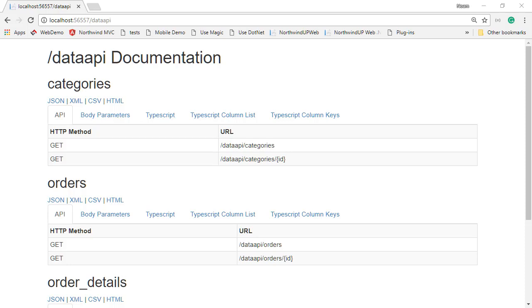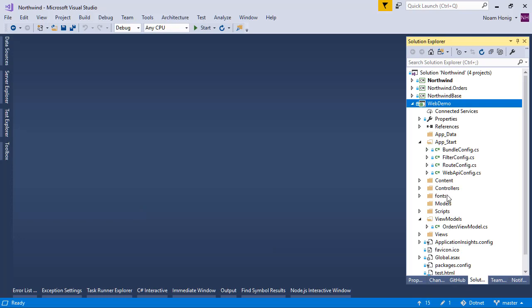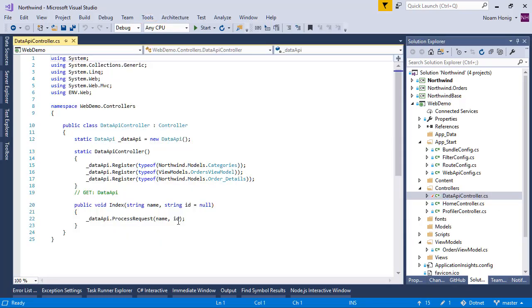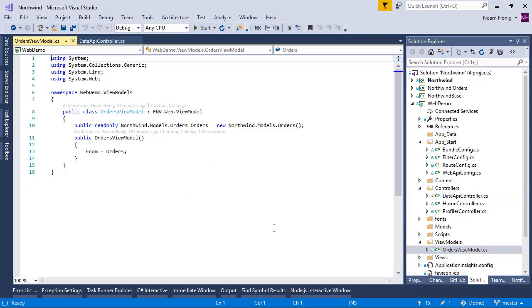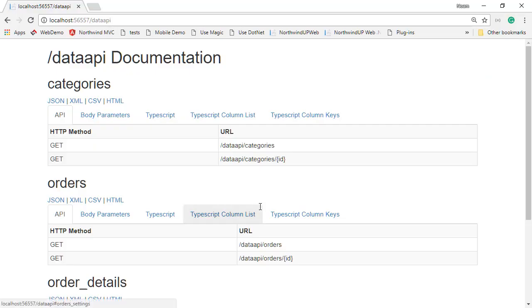Hi everybody. In this video we'll talk about creating a bit more complex data API scenario. So we have a normal data API that currently exposes categories, orders, order details, and behind it in our code we have the data API controller, pretty straightforward, and we have an orders view model that controls whatever we get out of the orders.